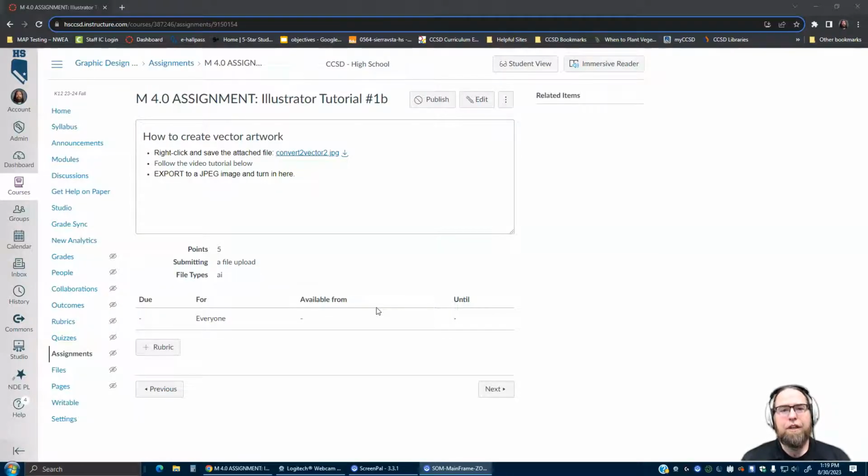We've been talking about the difference between vector and raster images or bitmap images, and today we're going to demonstrate a sample of that together. So the first thing you're going to want to do is download this file right here.